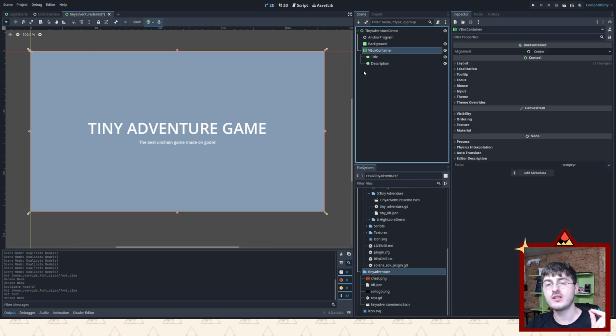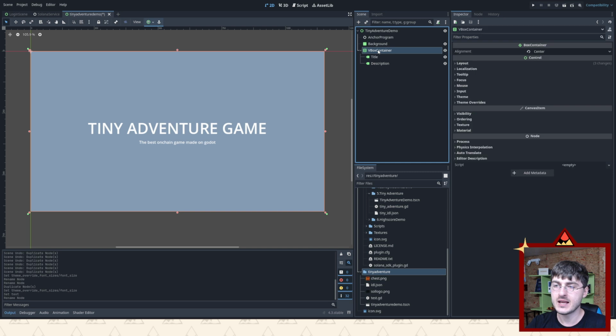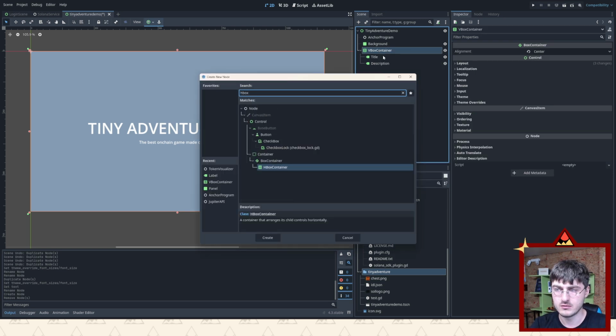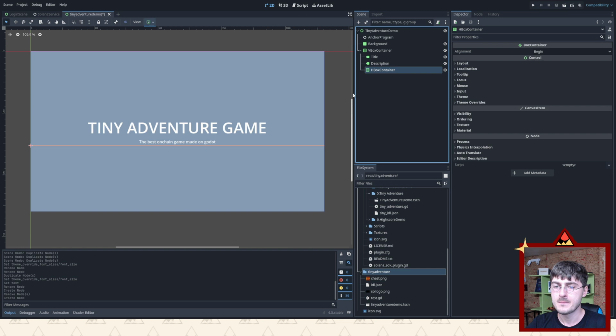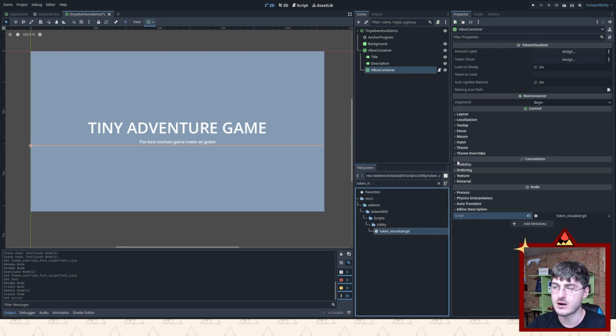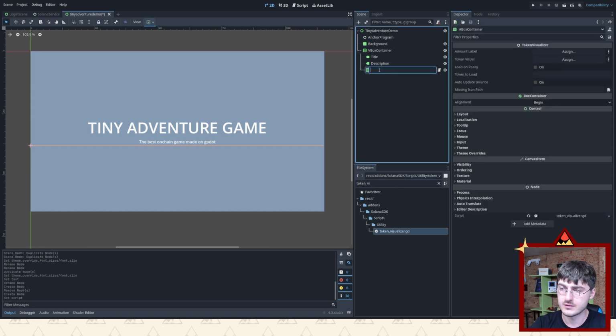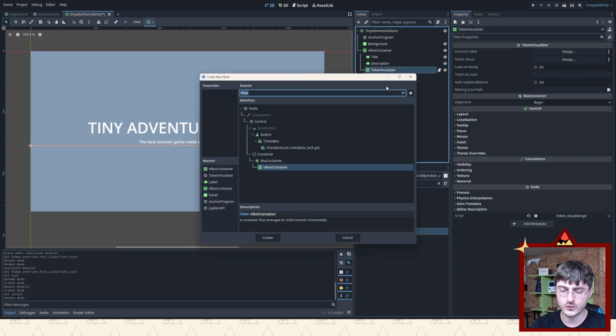Okay, so most of the things you do with UIs, you're doing with VBox or HBox, vertical or horizontal box containers. Next off, HBox container. Yeah, let's do an HBox container. So inside VBox, we can also have an HBox container. And on this, we will add a token visualizer. This is just gonna show us our Solana balance. So balance, token visualizer, right? So token visualizer, and for that, we will add a texture rect.